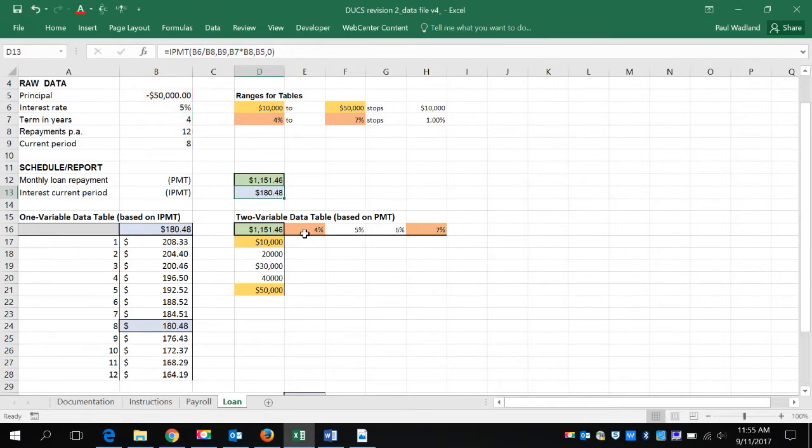So first step is to put in my ranges here, which is 4 to 7%, and 10 to 50,000 in the column. Second step is to link to the formula, so I'm linking to my D12 formula for the payment. Third step is to highlight the whole table.